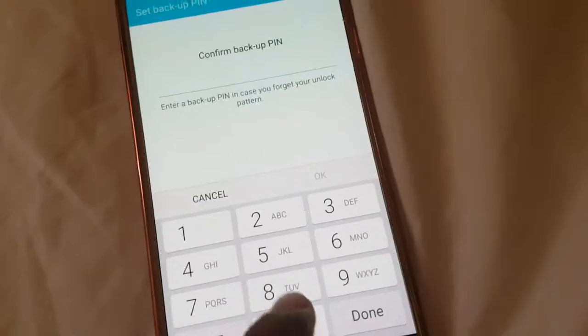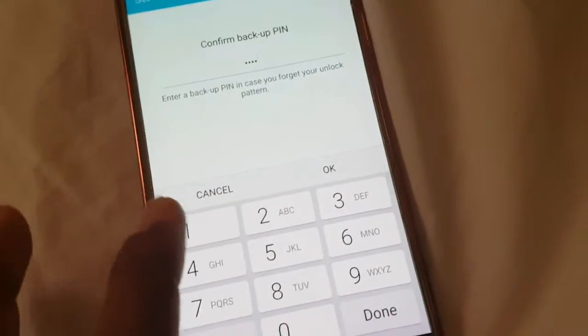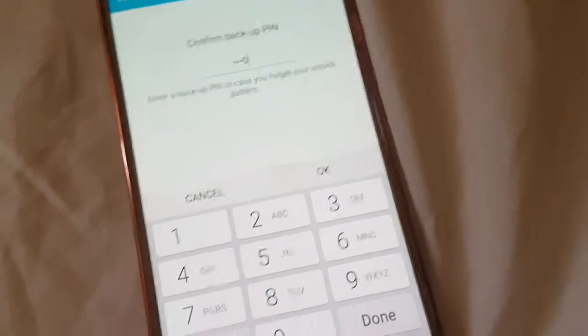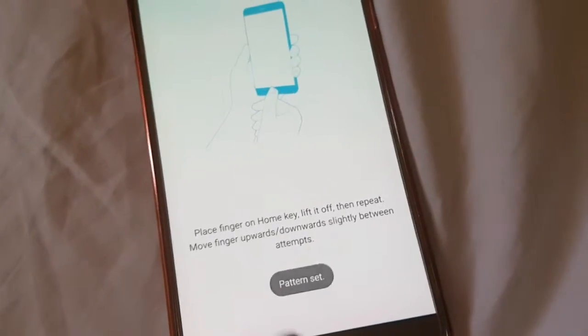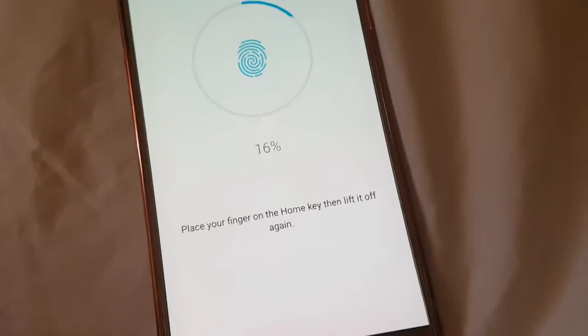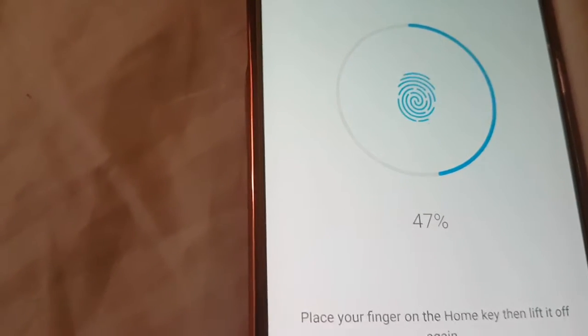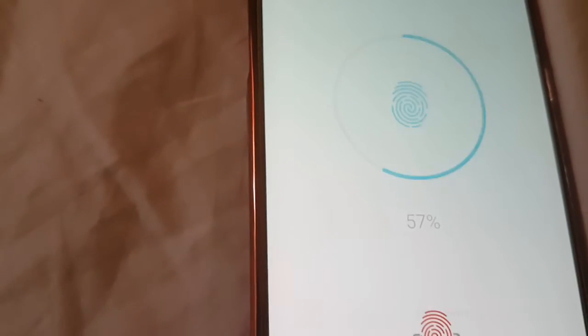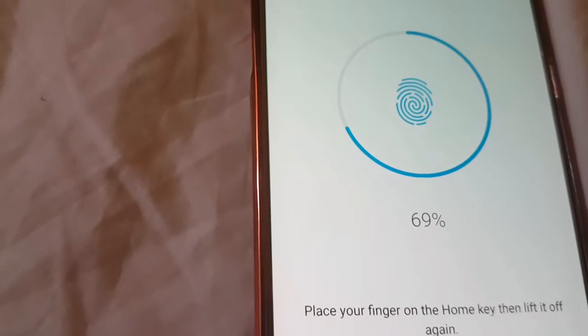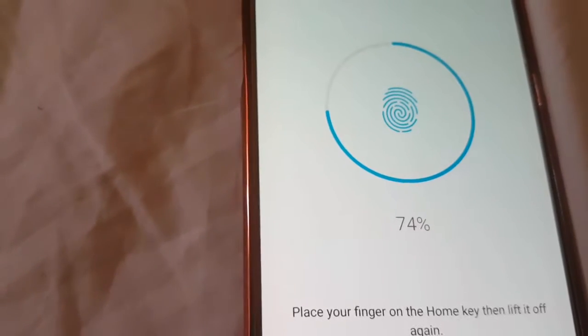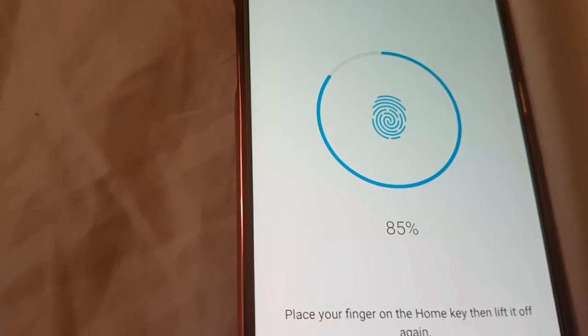In case you forget, just put your backup security code, which is 00, pattern reset. Okay, and it is actually asking for your fingerprint. Now 37% done, 44, 47, 52, 57, 64, 69. Just keep doing it till you complete 100%.